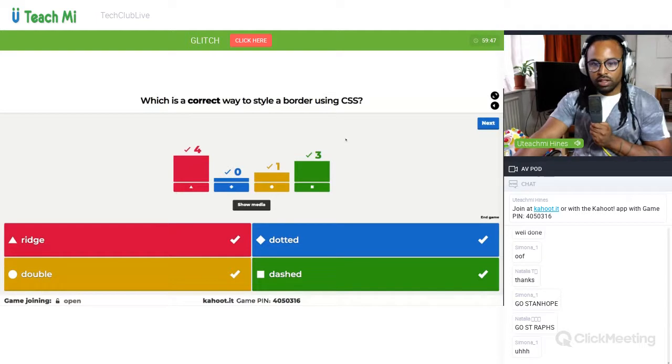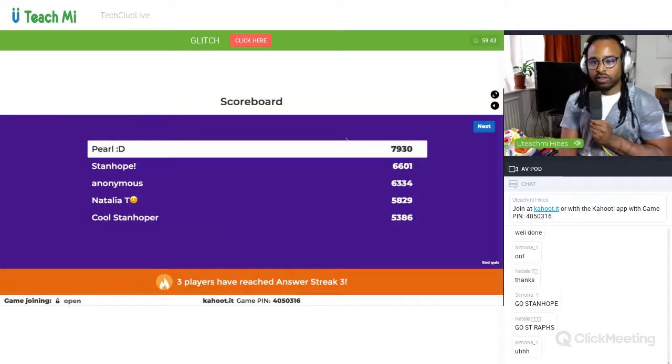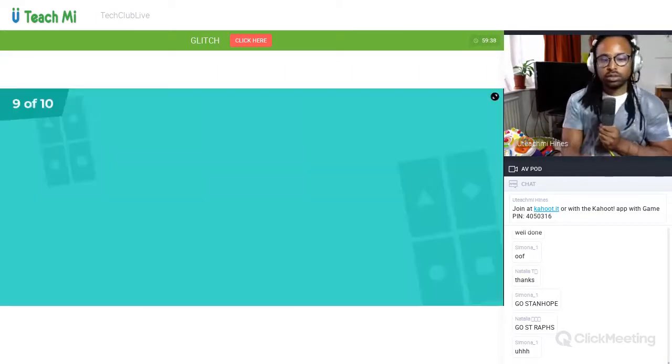Have we done that one? Yep, they're all correct. You can use ridge, dotted, double, or dashed. You'll figure that out shortly. But you will use that shortly. It's good to know it now.